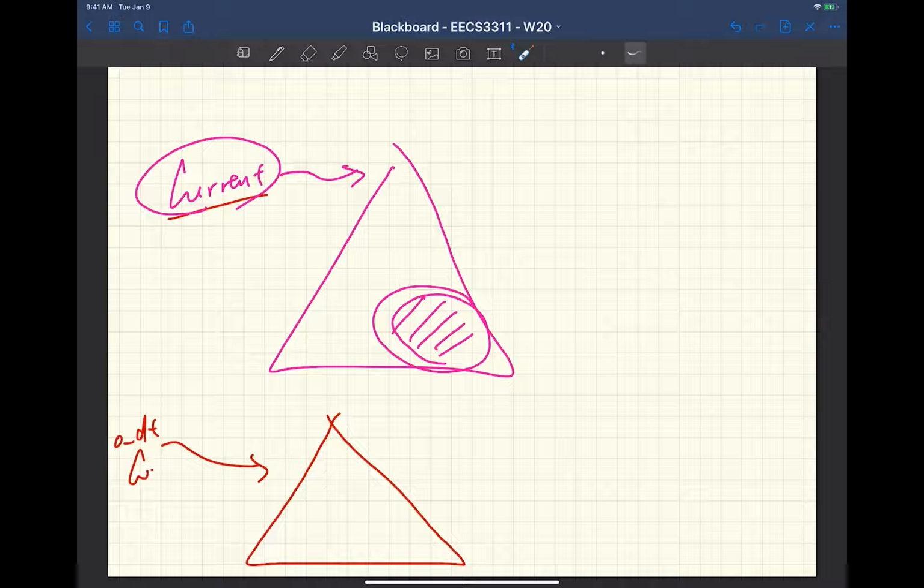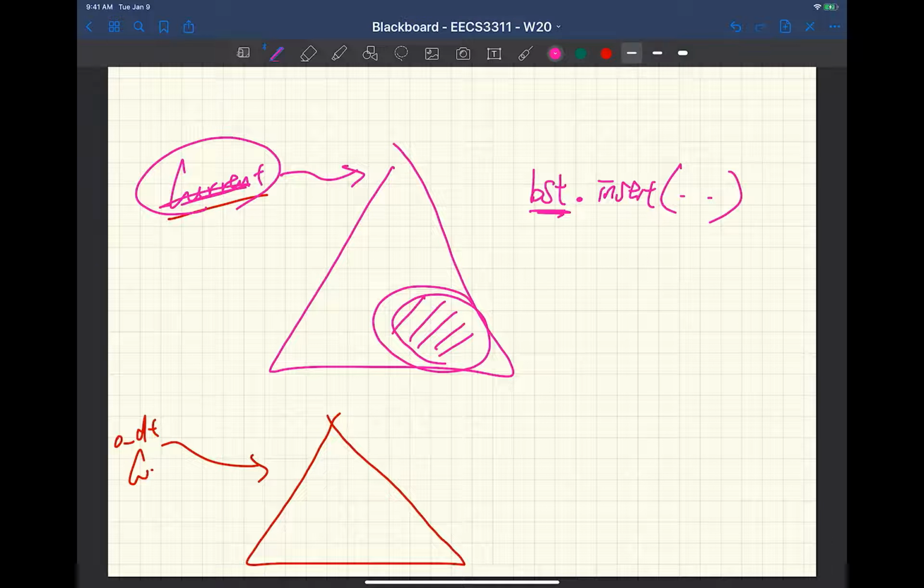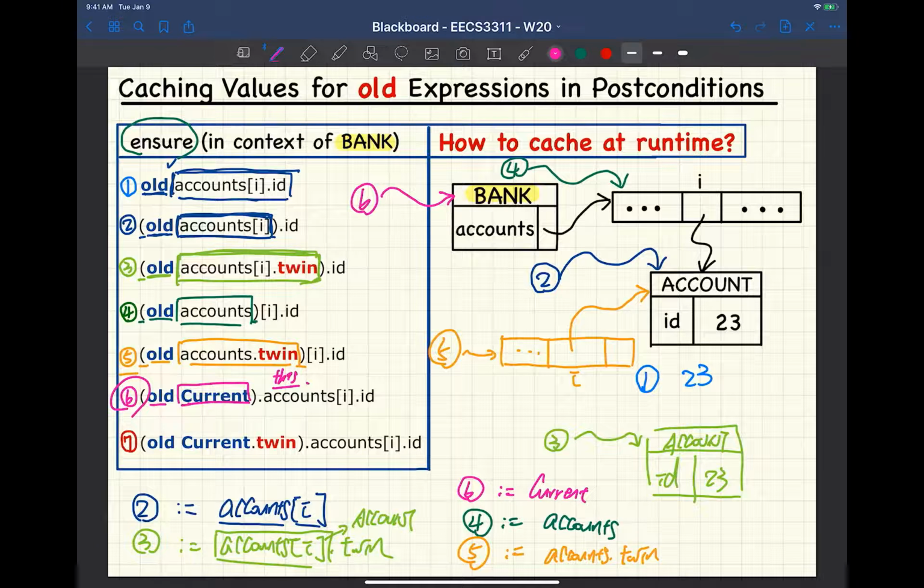Current refers to the context object. For example, when we talk about a binary search tree, if you say I have an object of type binary search tree called BST, and when I say bst.insert something, BST is the current right now. Just the this, right? No problem. Okay, good. Okay, guys, let's do one more.